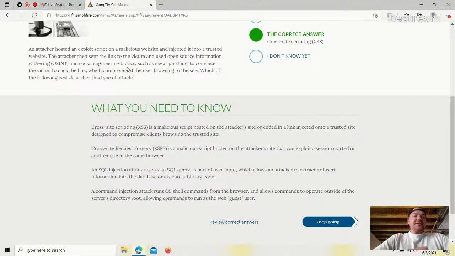Cross-site request forgery is a malicious script hosted on the attacker's site that can exploit a session started on another site in the same browser. A structured query language injection attack inserts a structured query language query as part of user input, which allows an attacker to extract or insert information into the database or execute arbitrary code. A command injection attack runs operating system shell commands from the browser and allows commands to operate outside of the server's directory root, allowing commands to run as the web guest user.